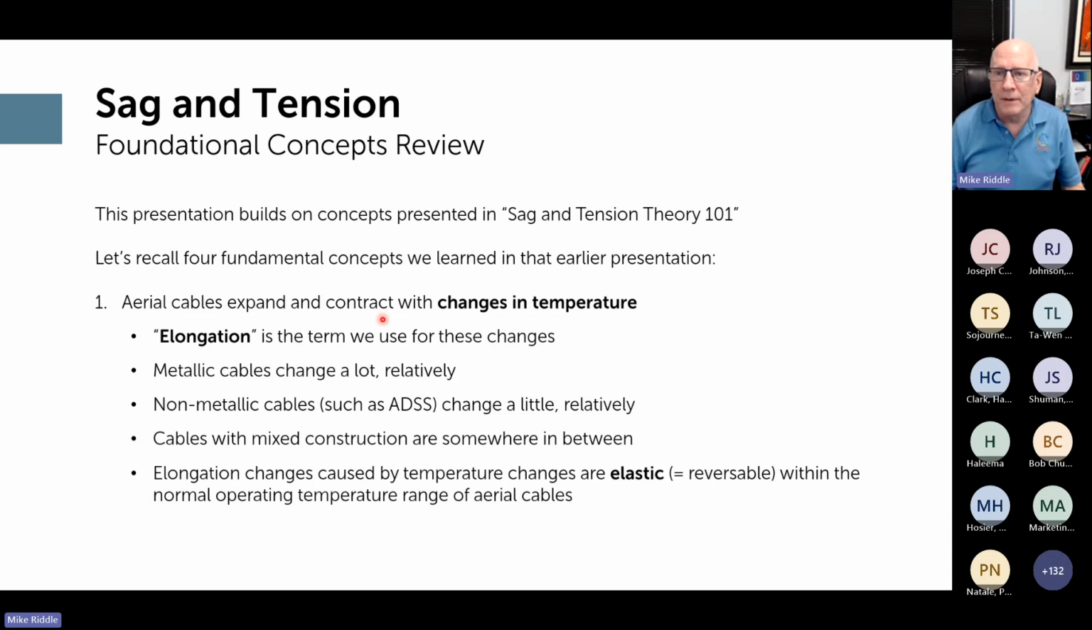Aerial cables expand and contract with changes in temperature. And elongation is the term that we're going to use for these changes. Metallic cables change a lot relatively. Non-metallic cables change a little relatively. Cables with mixed construction are probably somewhere in between.